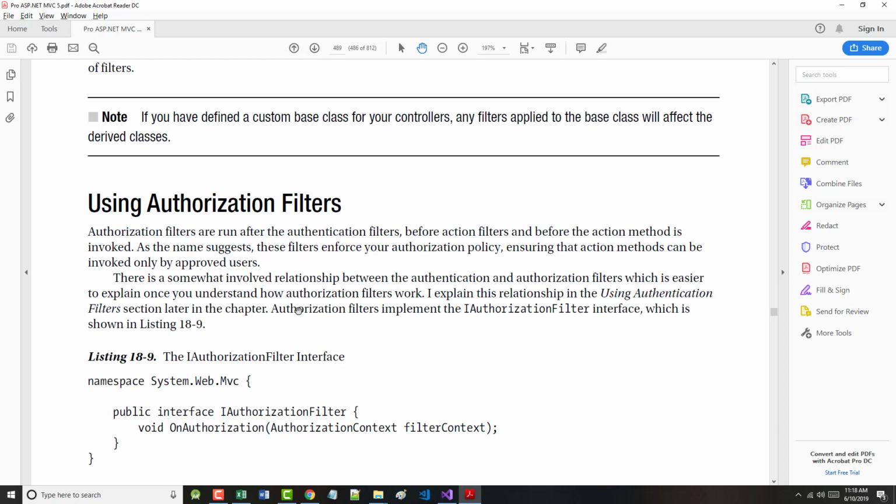There is a somewhat involved relationship between the authentication and authorization filters, which is easier to explain once you understand how authorization filters work. I explain this later in the chapter. Authorization filters implement the authorization filter interface shown here.